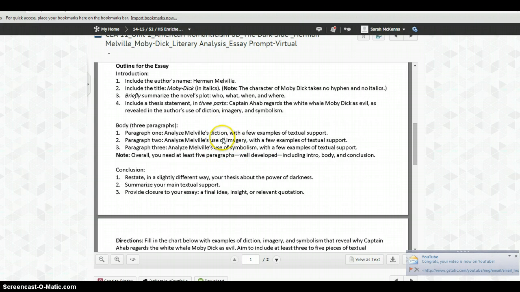In each of these, you are describing how it is that Melville uses diction or imagery or symbolism to regard Ahab's belief that Moby Dick is evil. And you're using textual support to do that. So actual pieces from the text. We're going to talk a little bit more about this when we get to the second page.